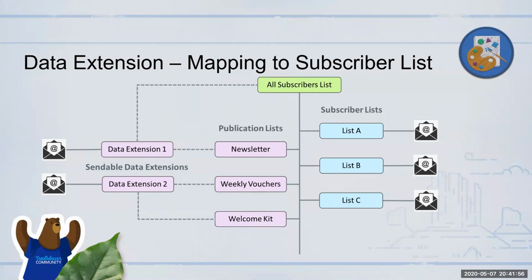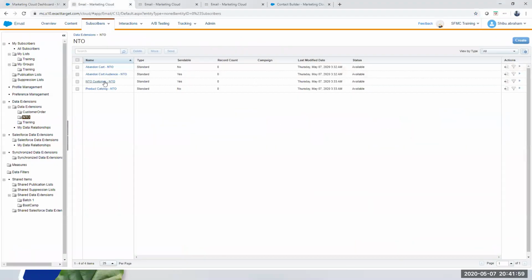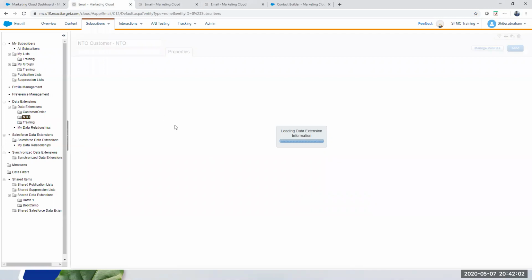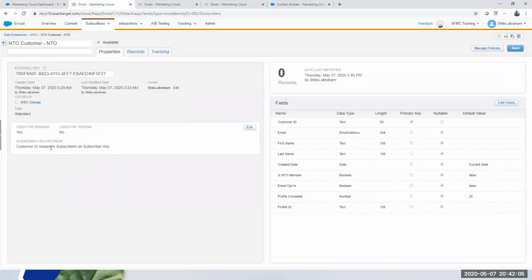So let me go back to the tool here. If I go to a particular data extension, here at the bottom, when you are configuring it, there was a drop down that says relates to subscriber key on subscribers. We were choosing the customer ID from that. So when you're configuring a sendable data extension, it will ask you which field in your data extension maps to the subscriber key. So you have to choose it. It will not let you finish the configuration of the data extension unless you choose that.